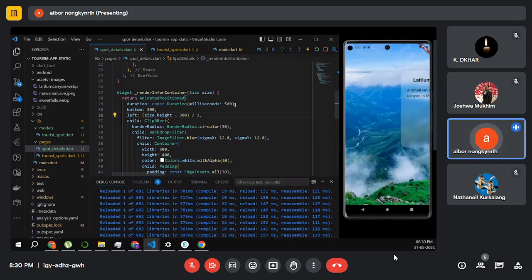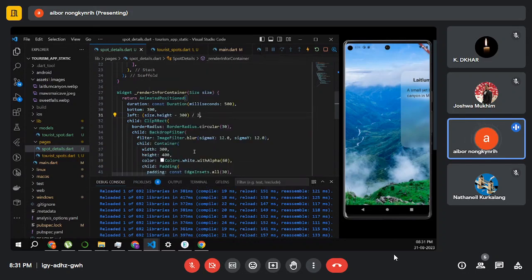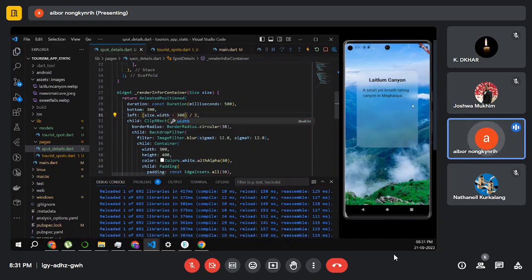Now, okay, wait a minute. The width, height, size at height minus, oh, sorry, not height, I mean width. Width. And I can see it's perfectly spaced in the center. There's ample amount of space here in the center. Right, so I think so.